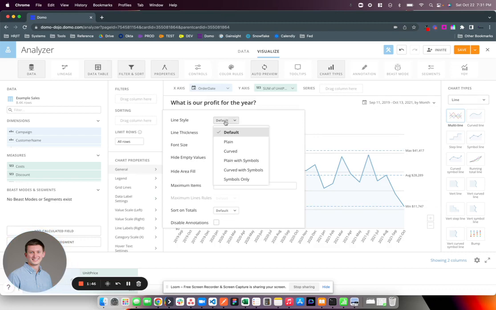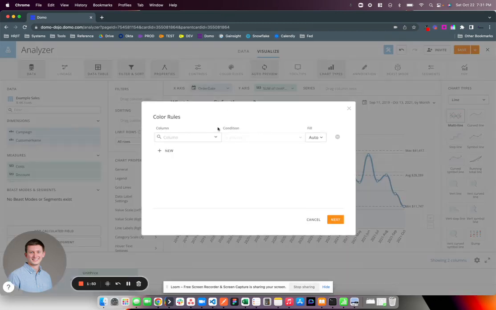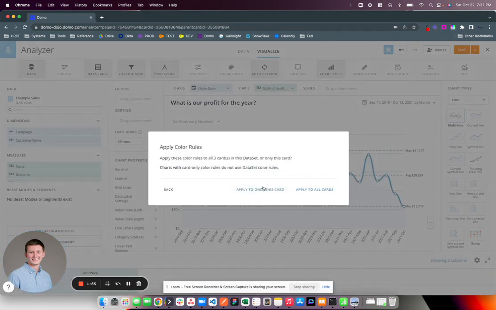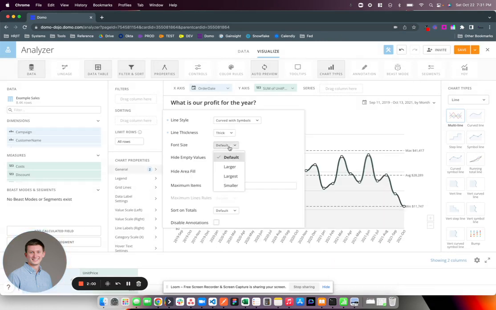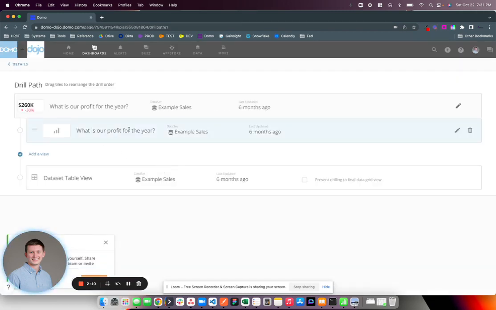I always, for me, I always like to do things like let's do curve with symbols, make it thick, and we can change the color. Just some fun formatting. Let's go here. Awesome. And let's make sure that the font size is bigger. Cool. So now we have this visualization, right? We can see our profit has been variable over the months. And now if I save and close, we now have a drill path in place.